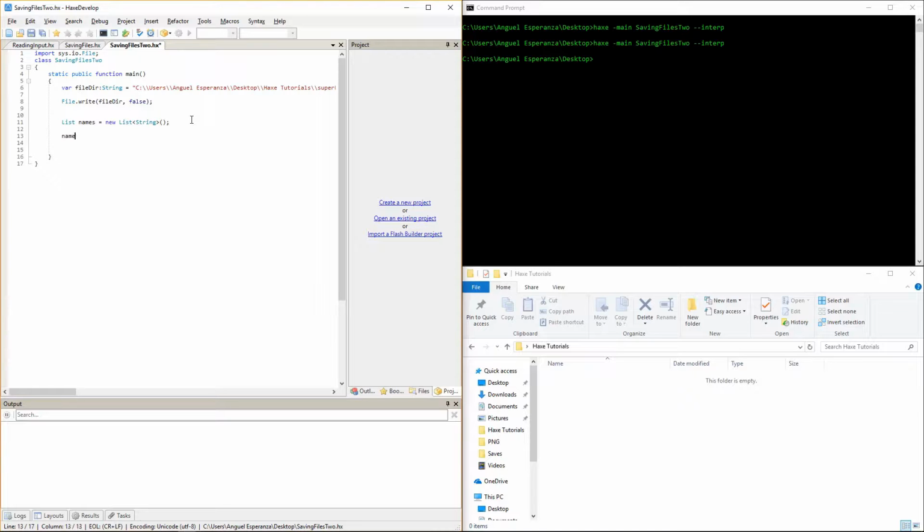Now we're going to do names.add, and we're going to start adding some names. I'm going to do Anguel as well. I'm going to do another names.add. I'm going to do Esperanza, E-S-P-R-N-C. Yep, okay, and we're going to do names.add Maki. There we go. Maki Haruno. Interesting name. And so we're going to make a for loop.